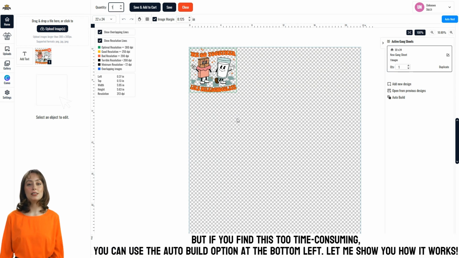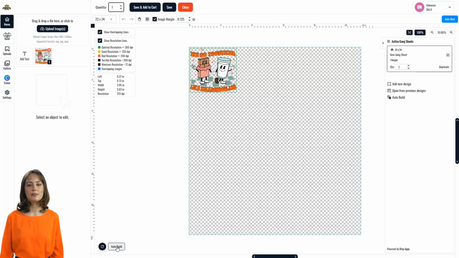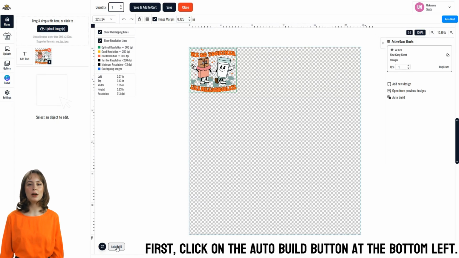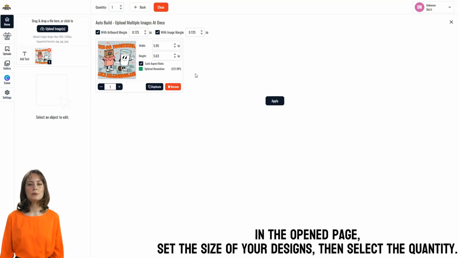But if you find this too time-consuming, you can use the Auto Build option at the bottom left. Let me show you how it works. First, click on the Auto Build button at the bottom left. In the opened page, set the size of your designs, then select the quantity.